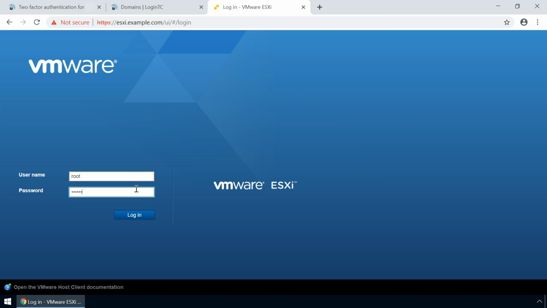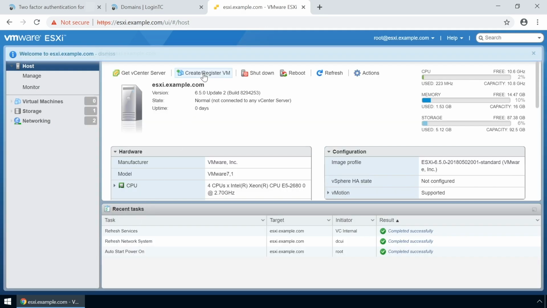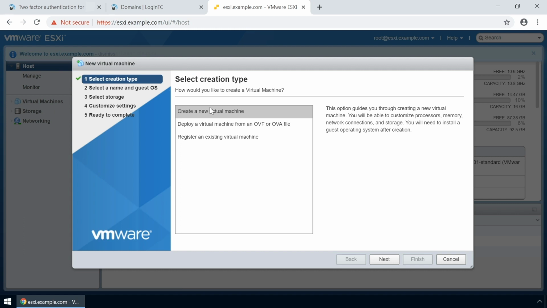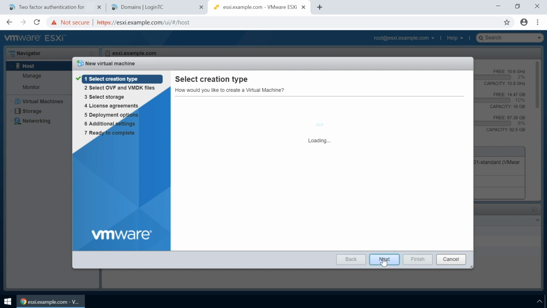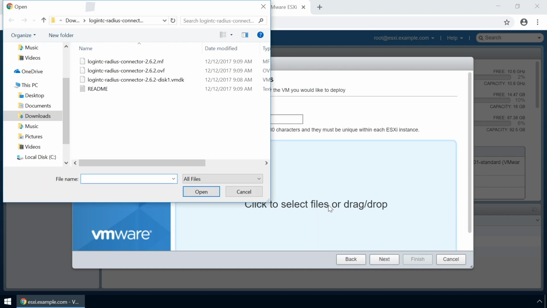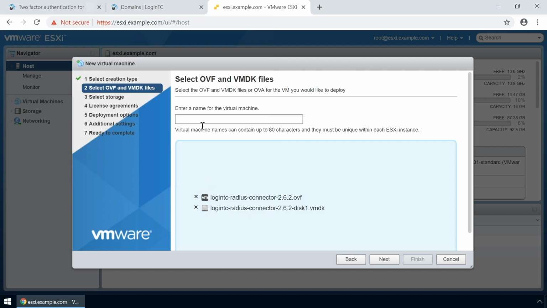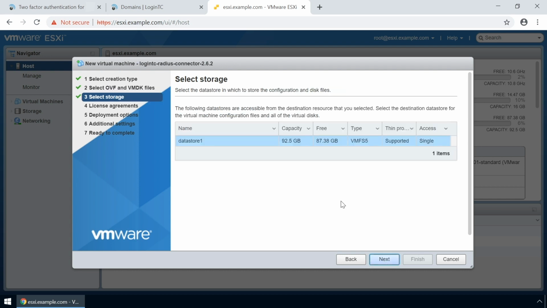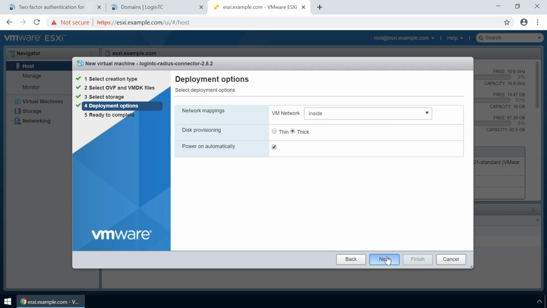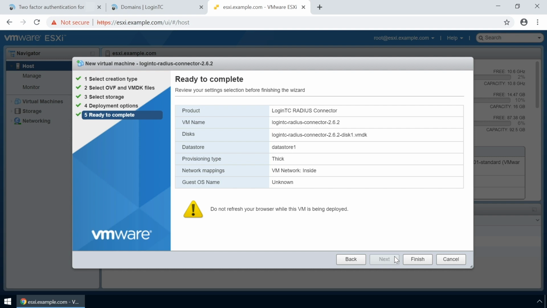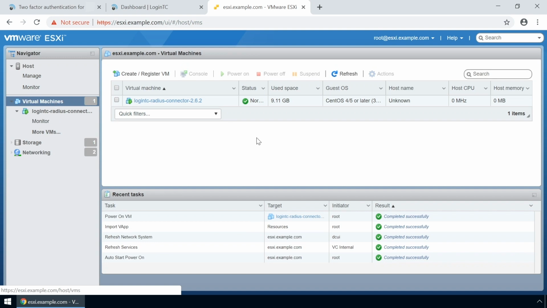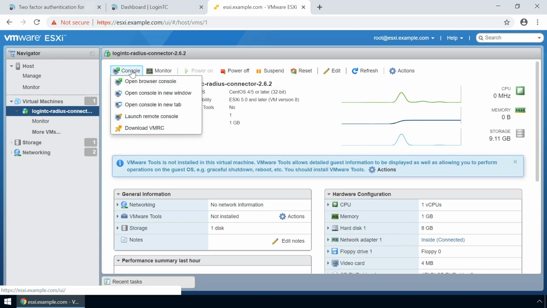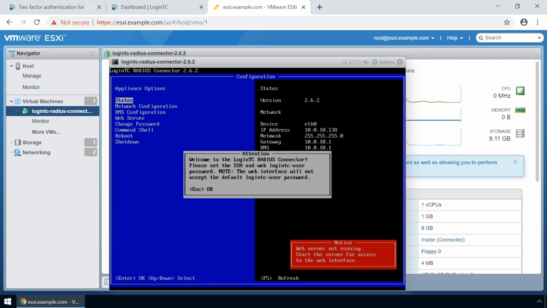Log into your VMware ESXi console, click Create/Register VM, select Deploy a virtual machine from an OVF or OVA file, click Next, then click to add the relevant OVF files. Enter a name for the appliance and click Next. Select your relevant storage and select your desired provisioning. Now that you've completed the new VM wizard, click Finish. To view the newly deployed virtual appliance, select the new instance and then open up the console. The LoginTC Radius Connector virtual appliance is now ready for configuration.